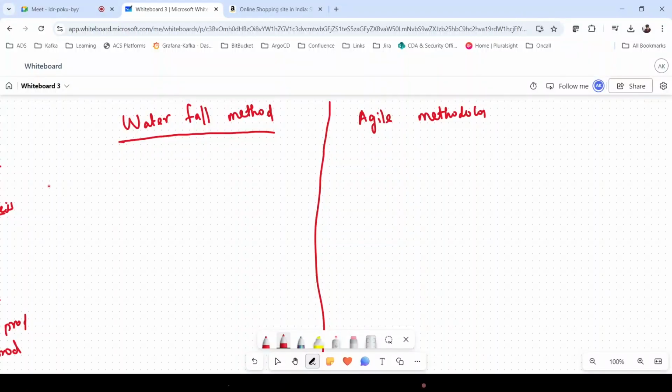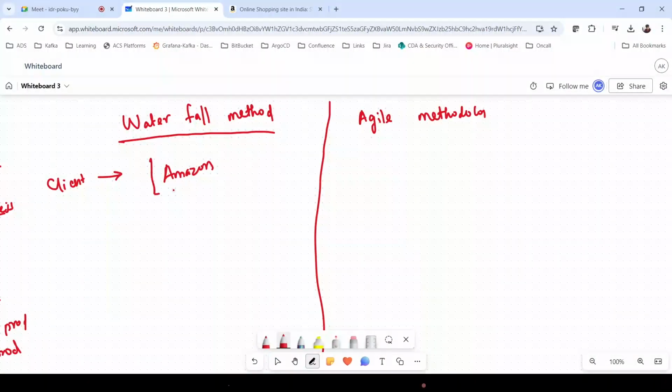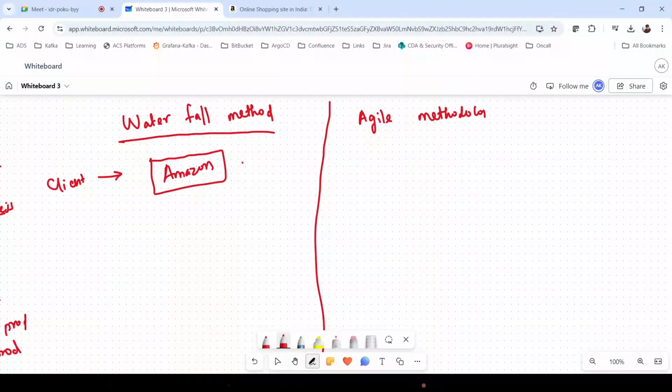As I told, initially the client will give the plan. What he needs is an Amazon app to be developed for his application. The planning will happen for like 1 month. So what exactly will they plan? They will plan what all features have to be there, like payment, cart, inventory. So the client needs these things.